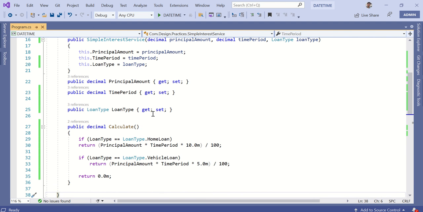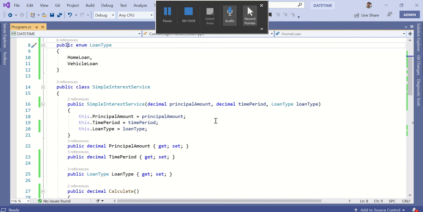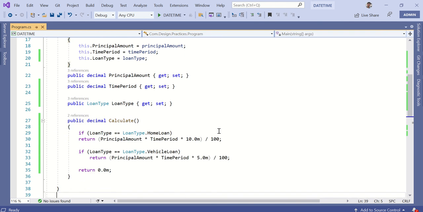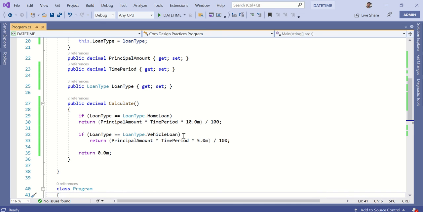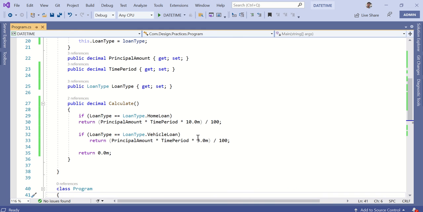Also, I created a regression, and most of my existing unit tests which I had written to ensure the quality of SimpleInterestService will start breaking now. Why? Because now this method is doing two things. One, based on the loan type, it is calculating simple interest for home loan and vehicle loan.